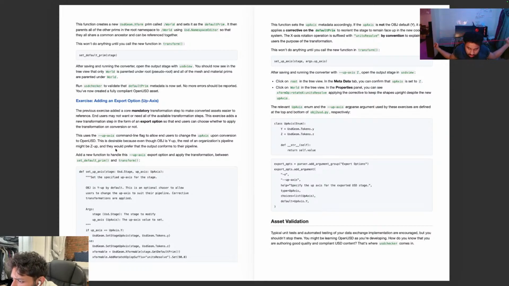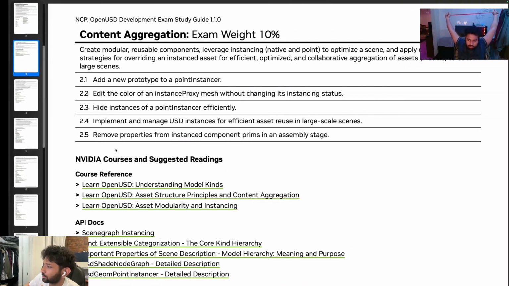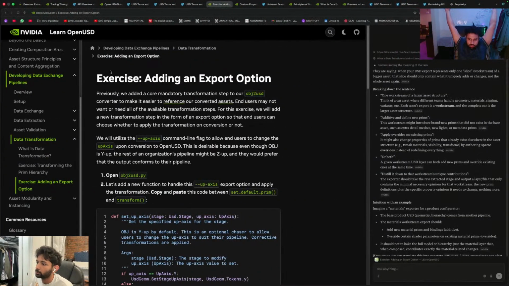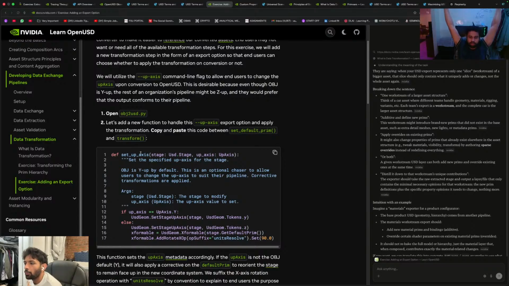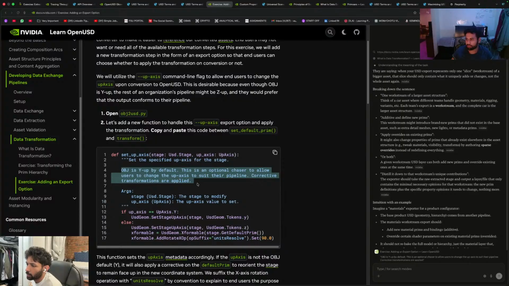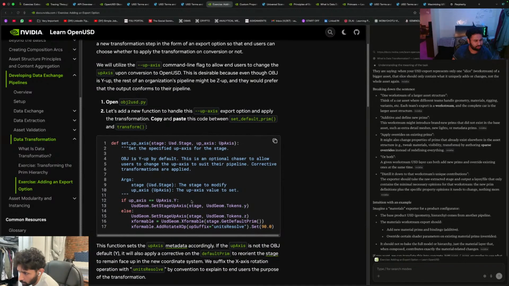Set the specified up axis for the stage. OBJ is Y up by default. This is an optional chaser to allow users to change their up axis to suit their pipeline. Corrective transformations are applied. Stage is the USD.Stage to modify, and up axis is the value to set.